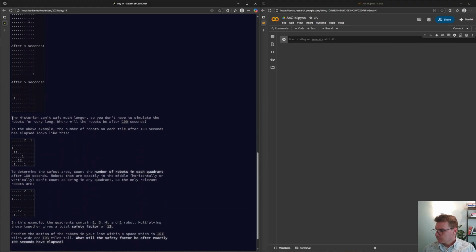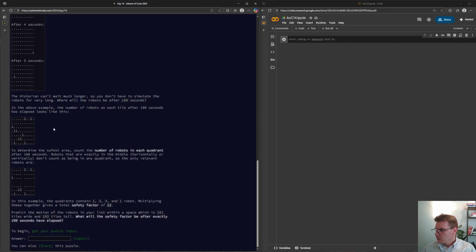The historian can't wait much longer, so you don't have to simulate the robots for very long. Where will the robots be after 100 seconds? In the above example, the number of robots on each tile after 100 seconds have elapsed looks like this.